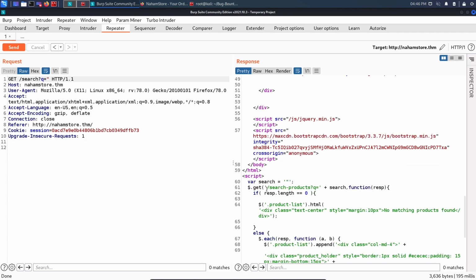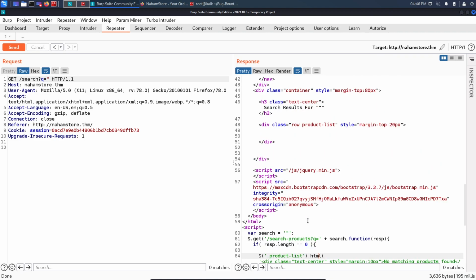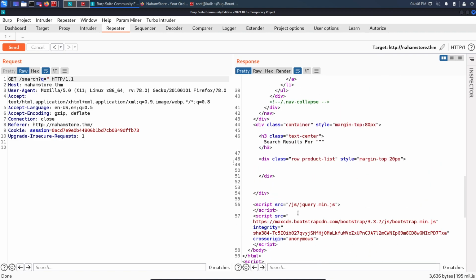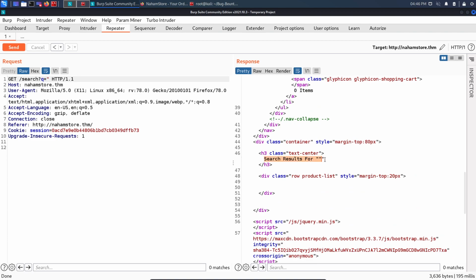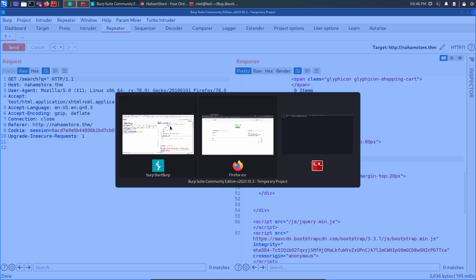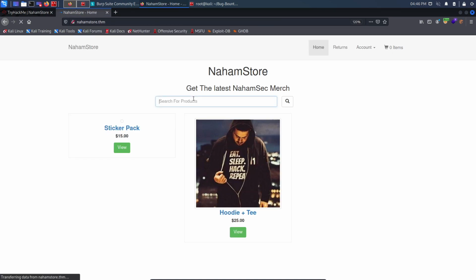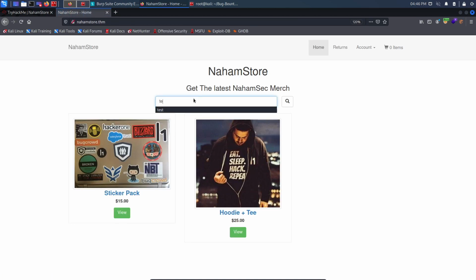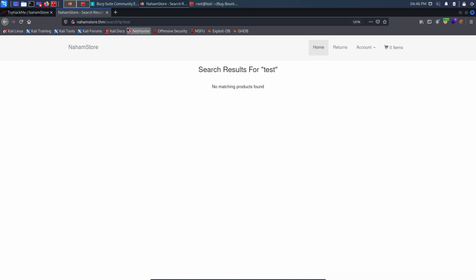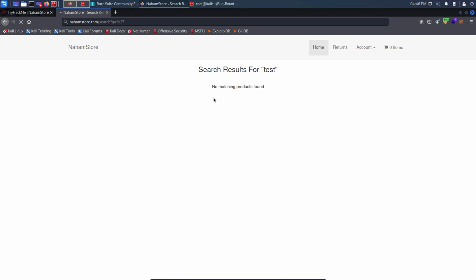Yeah, so we can see search products q is equal to single quotation right here, but nothing interesting where I can see the error message. Then it says search results for this thing. So let's come to the browser and see what actually is happening here. If I search for test, right here I can see that it says nothing. But if I do a single quotation, yeah, right here it is adding my single quotation in this place.